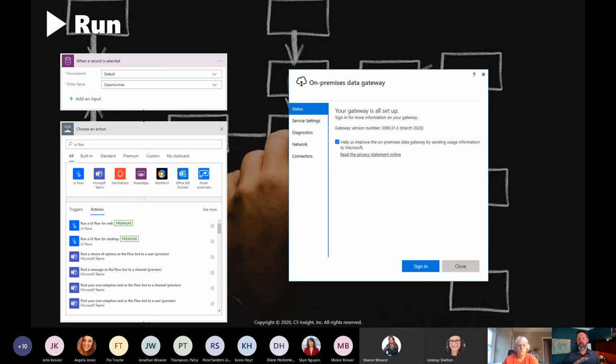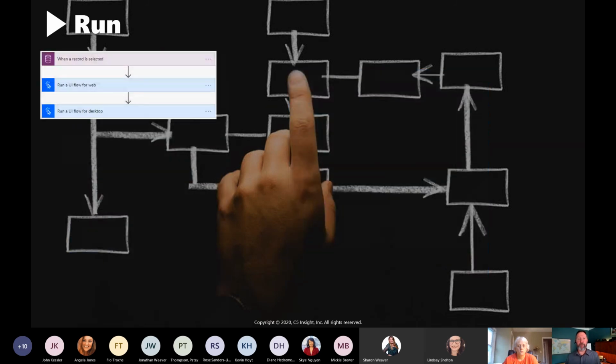So again, one time only. As you do this, you say, I want to call a UI flow. It's going to time out because you don't have an on-premise data gateway on your machine yet. So go ahead and install one. Go through the process of installing it, and then you can build the rest of this out.